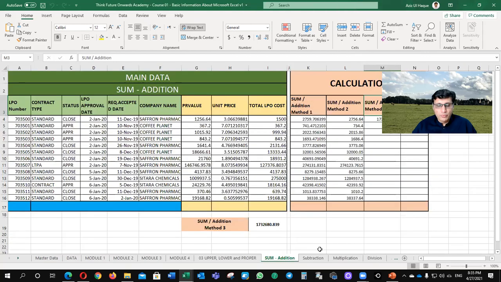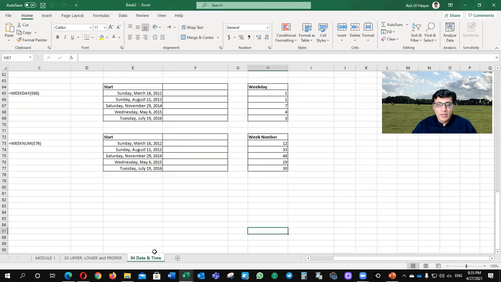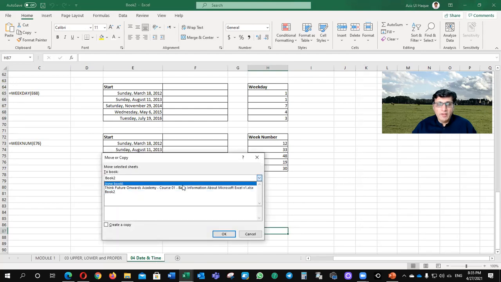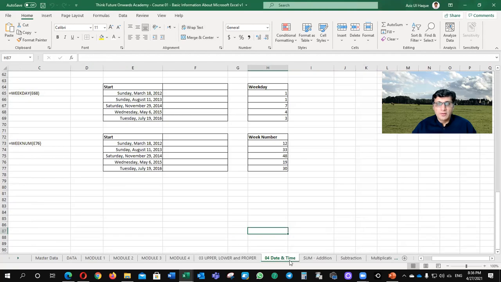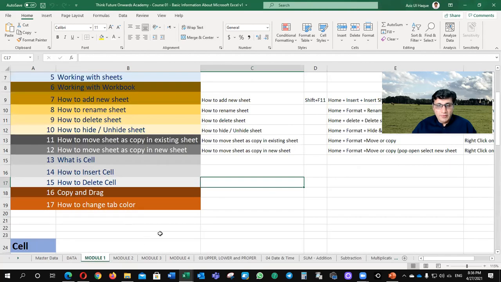So what you need to do, I want to move it back over there, move or copy, to this workbook, and here, create copy. See, it's back now. So it's very tricky. This point you should remember that if you are not selecting the copy, it will be removed from your existing sheet.